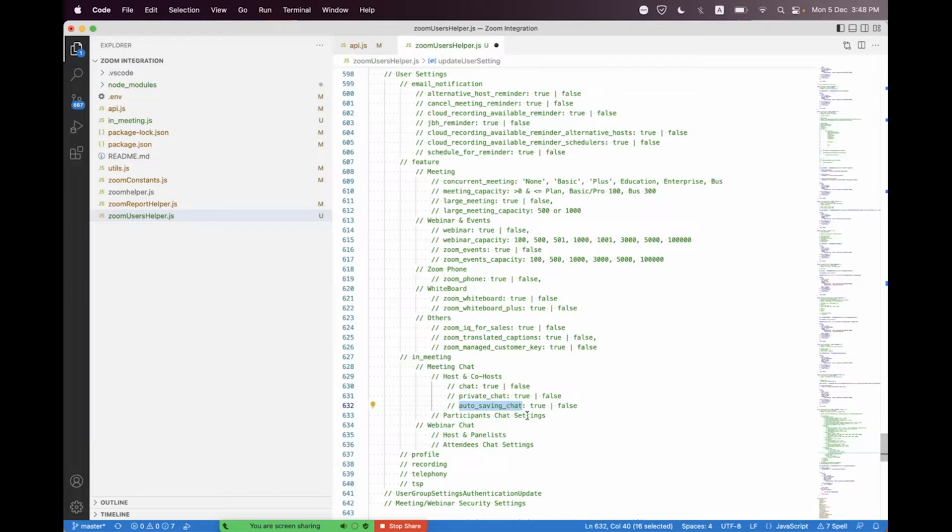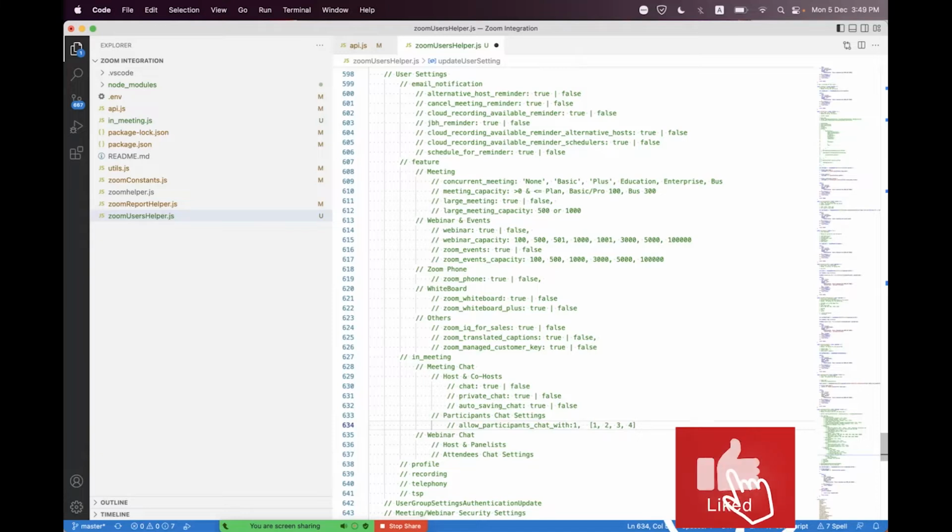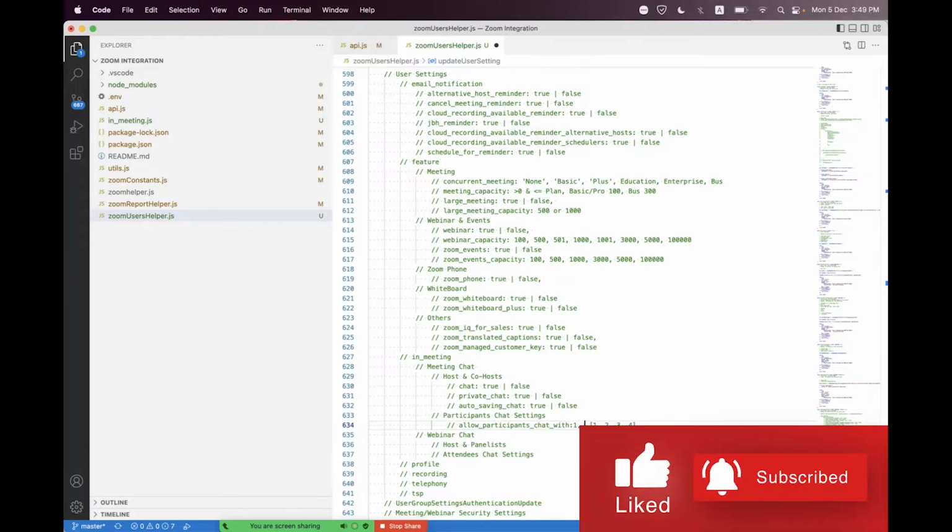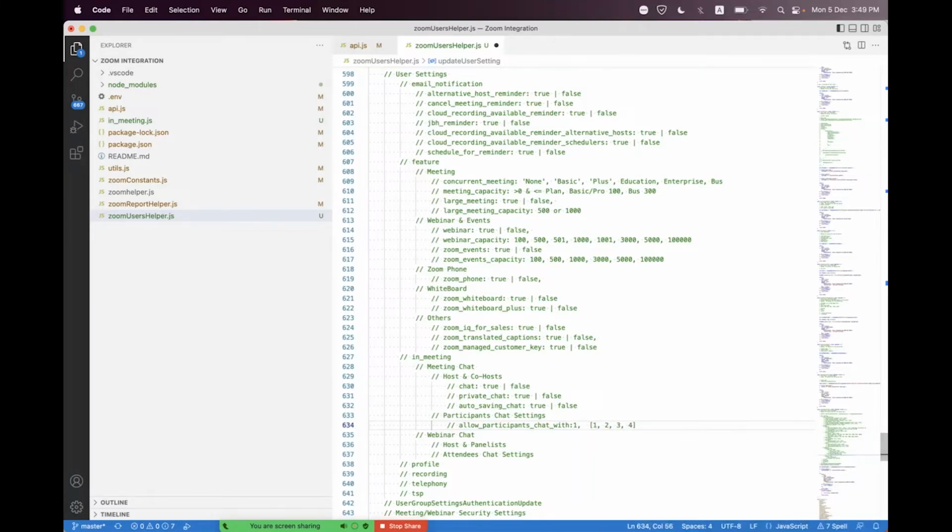Regarding the participants chat, in the meeting chat settings we have the allow participants chat with field. There are four different types of values, and we can use any one of them: 1, 2, 3, or 4. If we set 1, that means we are disabling the chat for the participants. No participant can chat or participate inside the meeting chat.